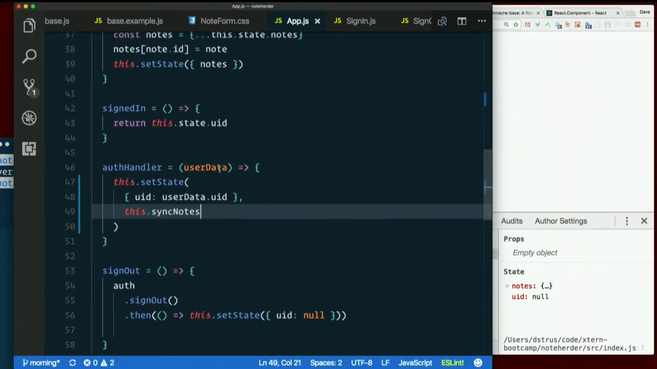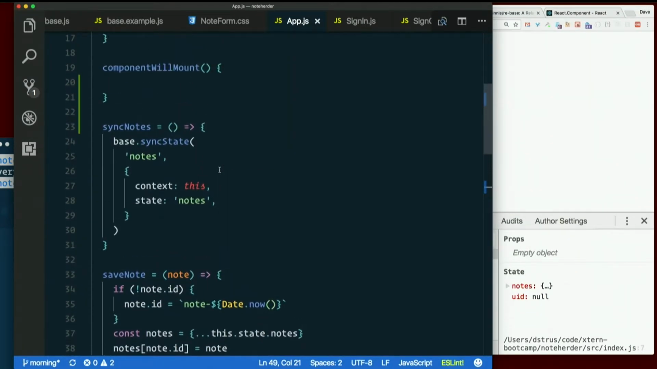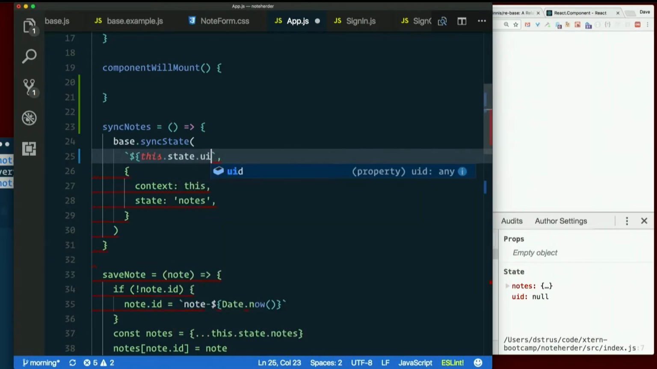So then here's what I want to happen. In syncNotes, it still syncs notes from our state, but for the endpoint in Firebase, instead of just making it notes, I want it to be your user ID and then notes. So let's change this to a template string, and I'll say this.state.uid. And then, is it, let's see. It's a slash, not a dot.